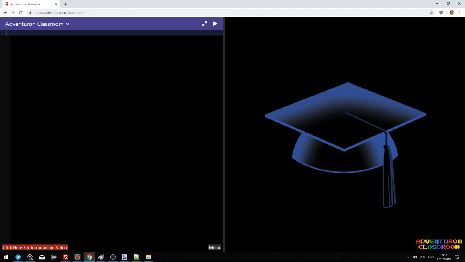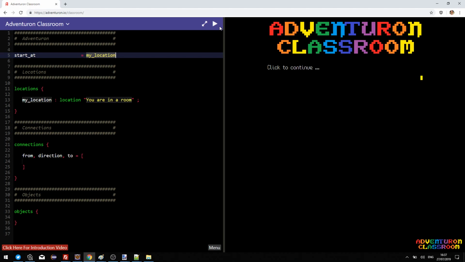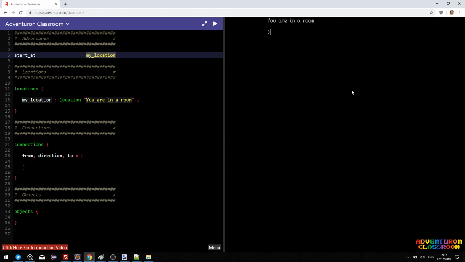In the editor window, if you have a blank editor window, you can press Control and Space to see a template. On some keyboards that might be Alt and Space. On this keyboard, because we're on Windows 10, it's Control and Space, and now we have a template of a text adventure. If you click this button up here, you will get a preview of that adventure. If we click to continue, you are in a room. Now it's not a very interesting adventure so far.